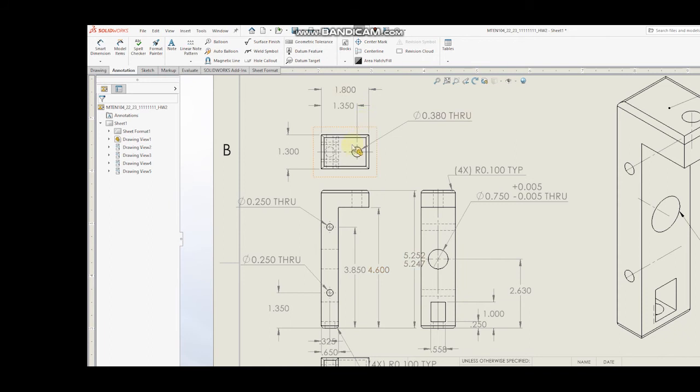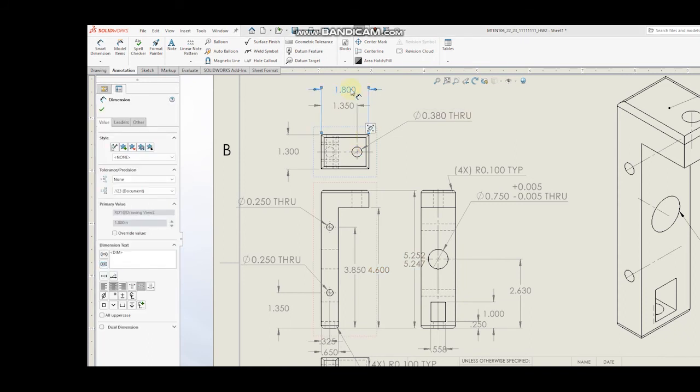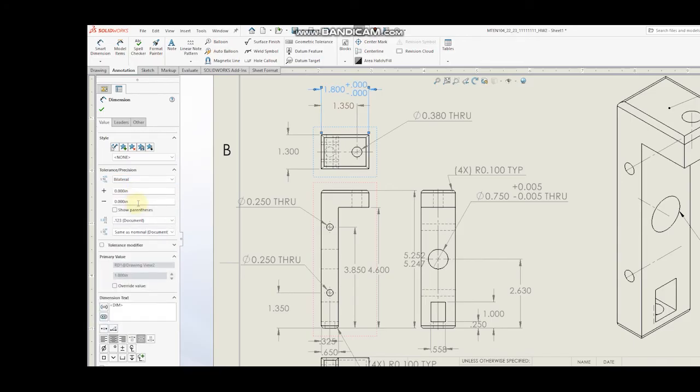We then go to our top view. We click on the dimension which says 1.8. Tolerance and precision. Select bilateral. And we only do the negative. And dimension is 0.002. Sorry, 0.02.